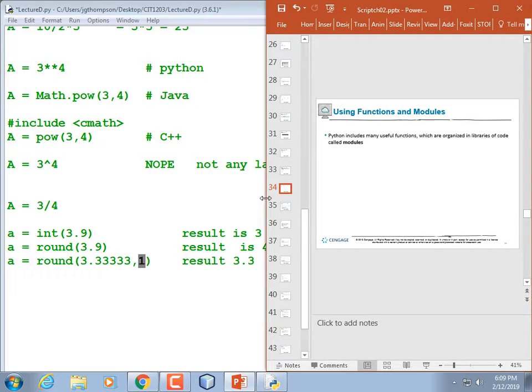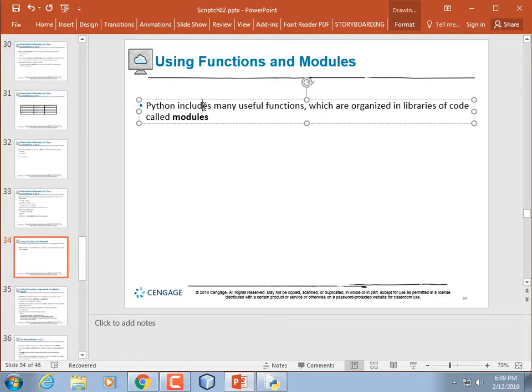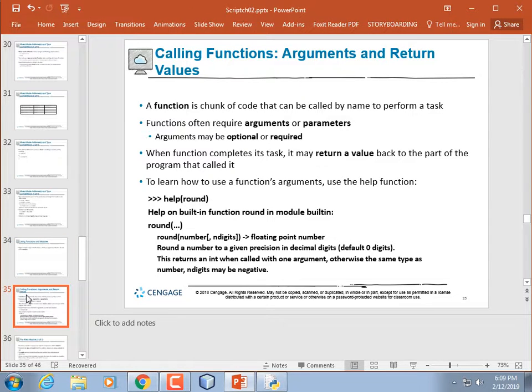All right, this is good stuff, so I'm going to go fully here. Python includes many useful functions which are organized in libraries of code called modules. This is a different use of the term module than they used it in fundamentals. In fundamentals, the textbook called every function its own module. We're not going to use that term module again in that sense. We're going to use the correct term for just about every programming language I've ever used, and I disagree with that textbook. A function is a function is a function. We're writing functions. So what is a function? It's a chunk of code that can be called by a name to perform a task.